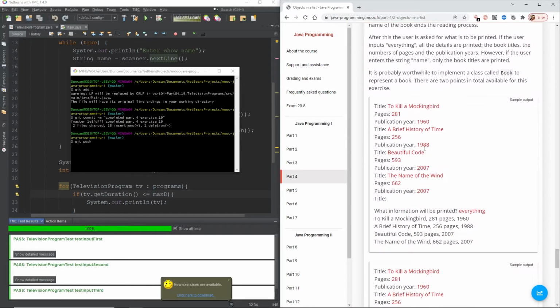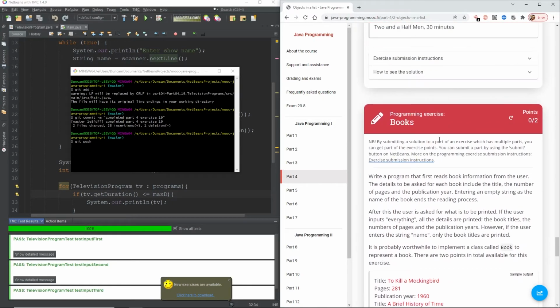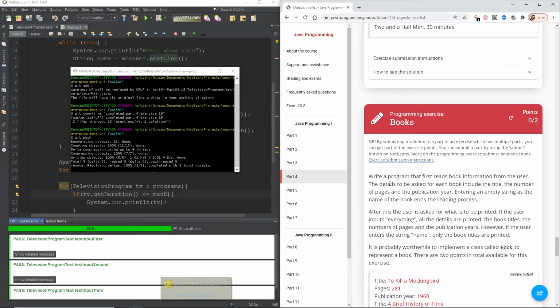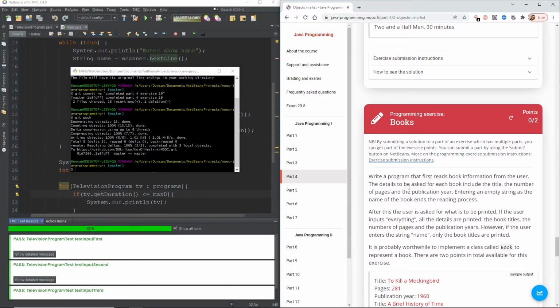Oh, we got another one. Oh, it's a big one. A two-parter. So, write a program that first reads book information from the user. The details to be asked for each book include the title, the number of pages, and the publication year. Entering an empty string as the name of the book ends the reading process.